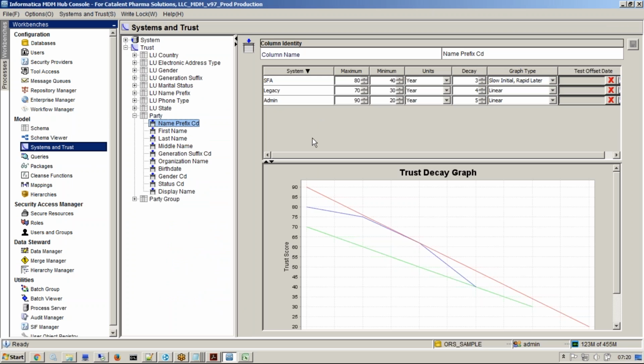Once this configuration is done, MDM will internally use some technique or algorithm, and then it will pick one golden record. That is called the merge or the survivorship logic. Correct. Okay, thank you.